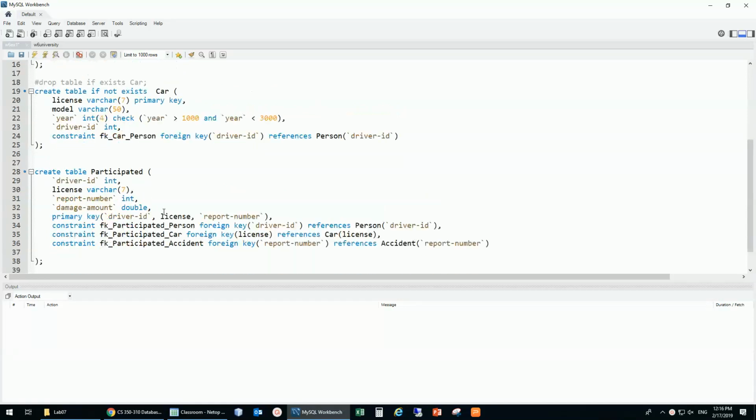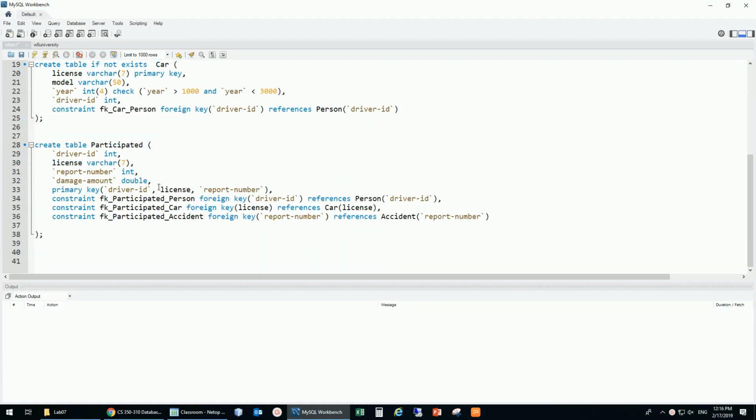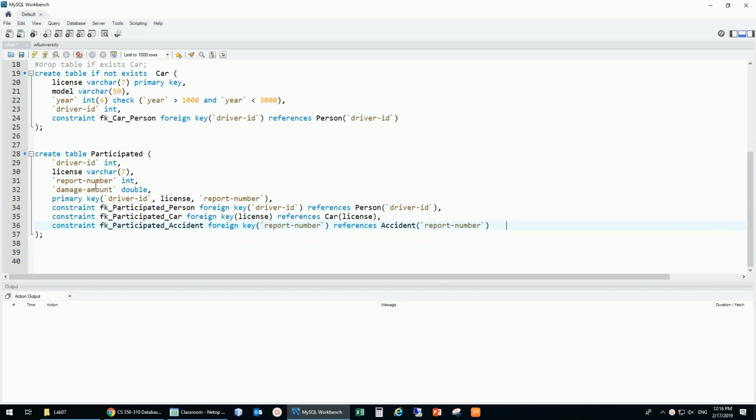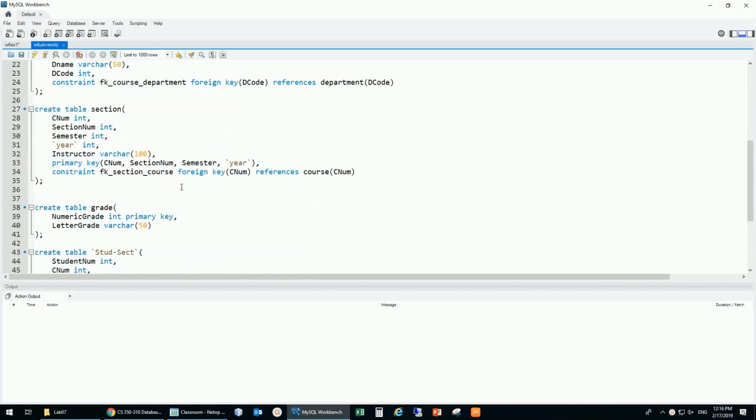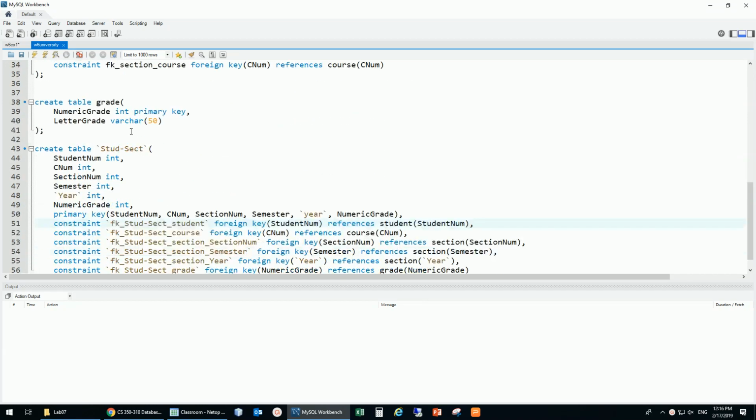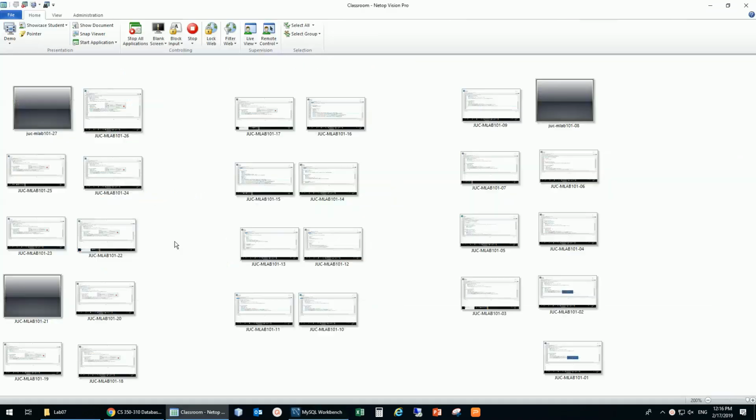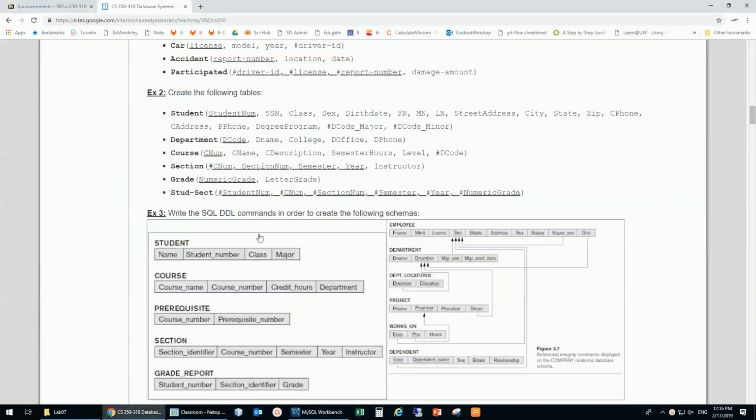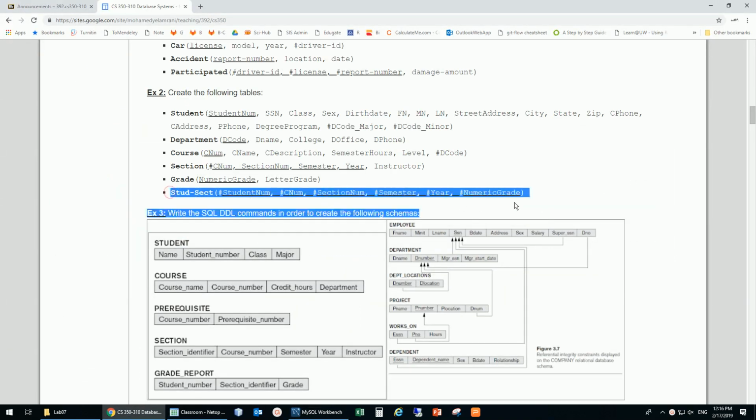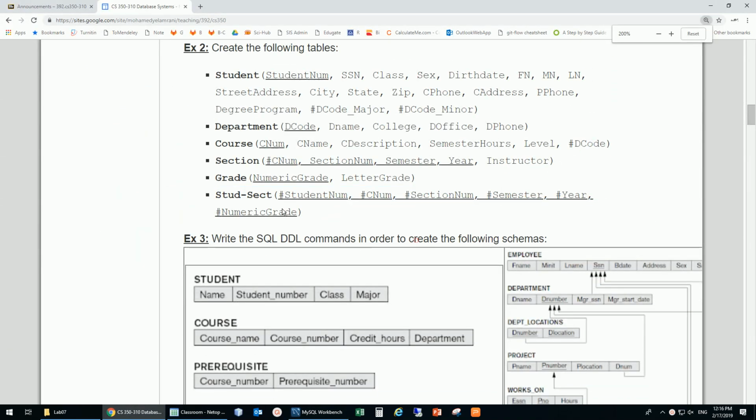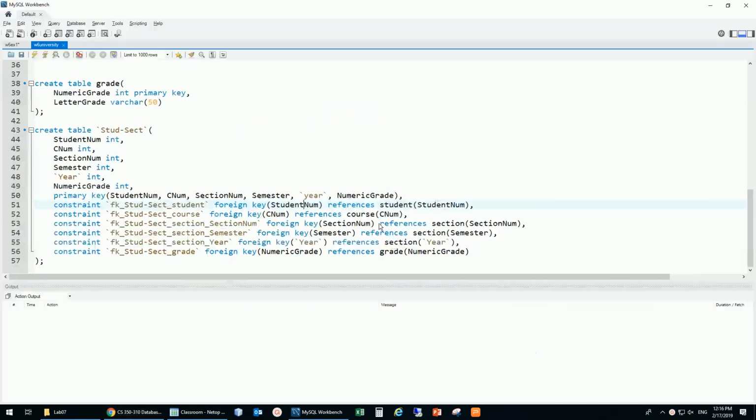Last time, if you remember, we created everything, and then we executed this. Is it this one? No, it was this one here, when we created the section, the grade, and everything. The student section, which had a lot of primary keys, I mean the foreign key, a lot of foreign keys. And then when we ran this, we got into a problem.